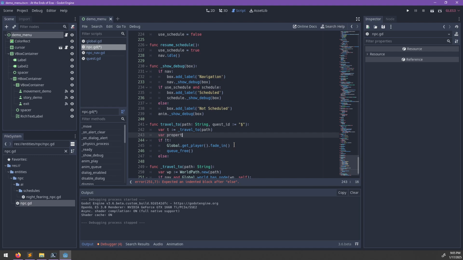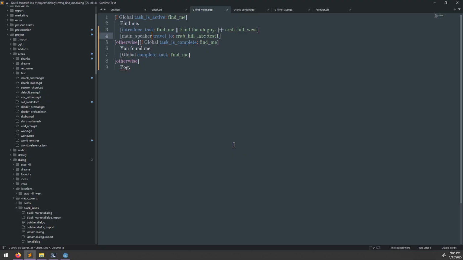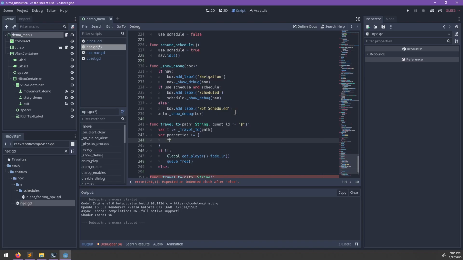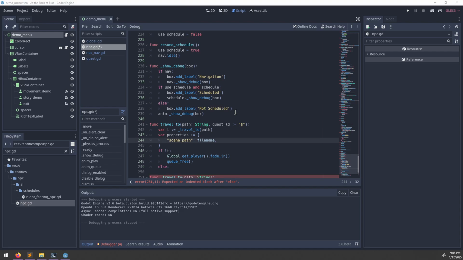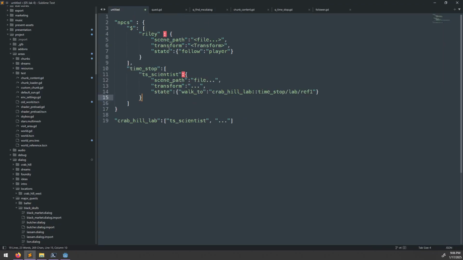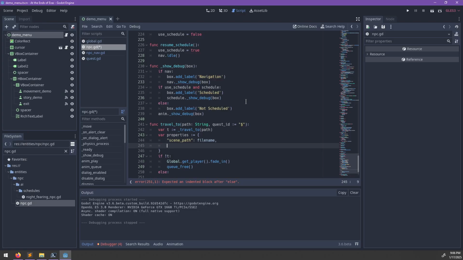So var properties equals, so this will be like scene path, file name. Yeah, that's correct. ID, no, we don't need ID. I think, is this all we need? I keep forgetting what's actually in here. State. Do we need state? I guess we'll do like a walk to. Walk to.